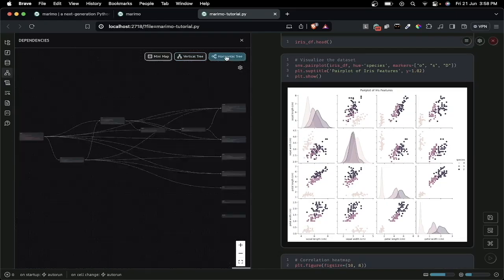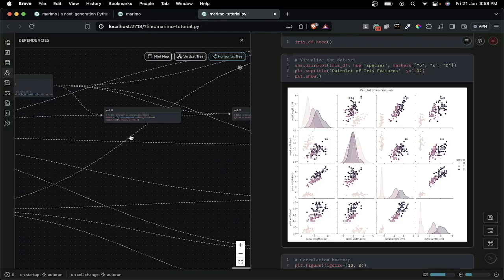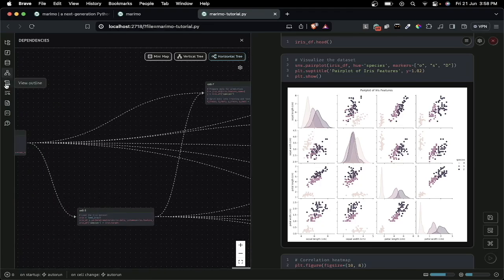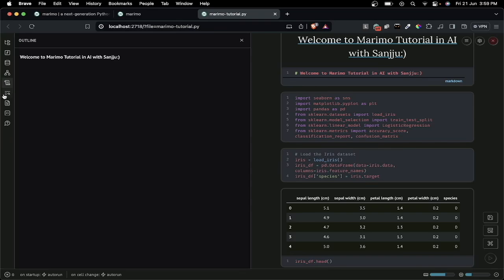And then we have horizontal tree as well. The same tree is being shown in the horizontal manner. Okay, moving on, we have the outline. In this outline, all the markdown text that is declared in our Marimo notebook will be viewed here. I have only written one, so only that is being viewed.